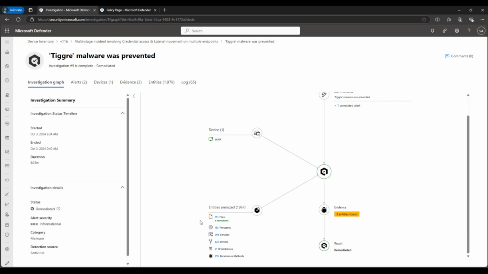I have 751 files, 3 of them remediated. Basically, we had, let's say, 3 malwares. Processes that got scanned, services, drivers, IP addresses, and we have discovered some persistence methods. And here we have the evidence: 3 files under evidence, and what I want to see is the result, remediated. So basically it was automatically remediated. I did not touch anything, right? The automation did the job, and this malware got stopped, got prevented.